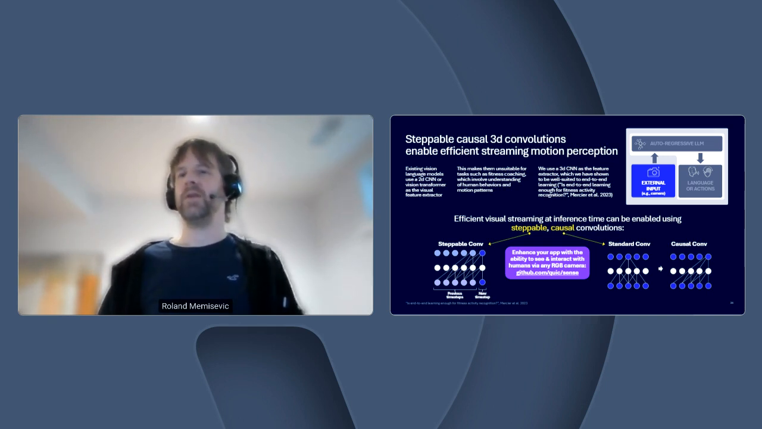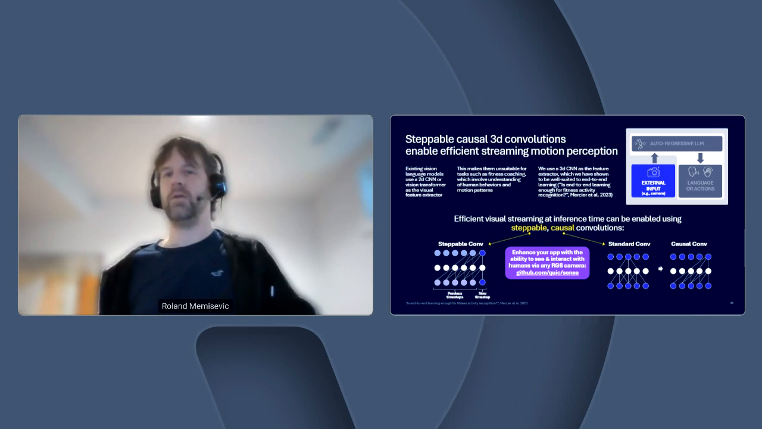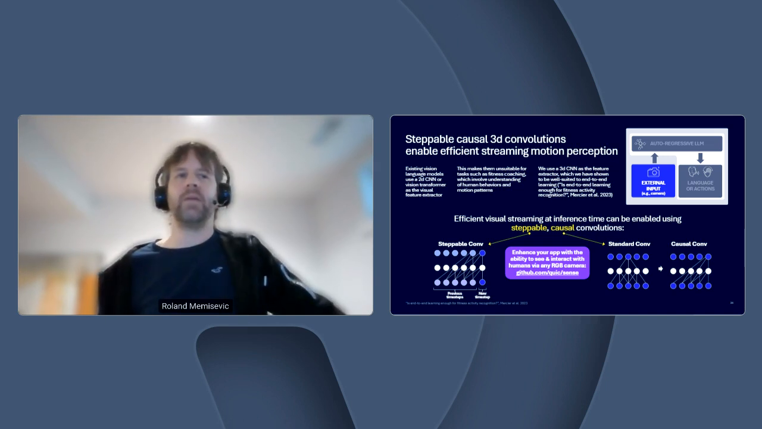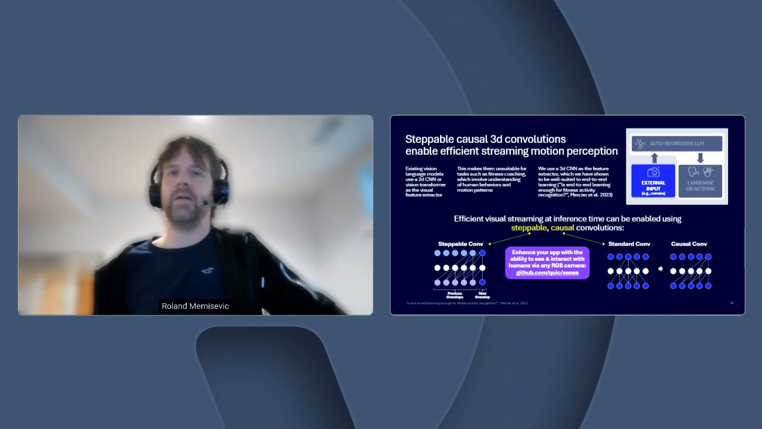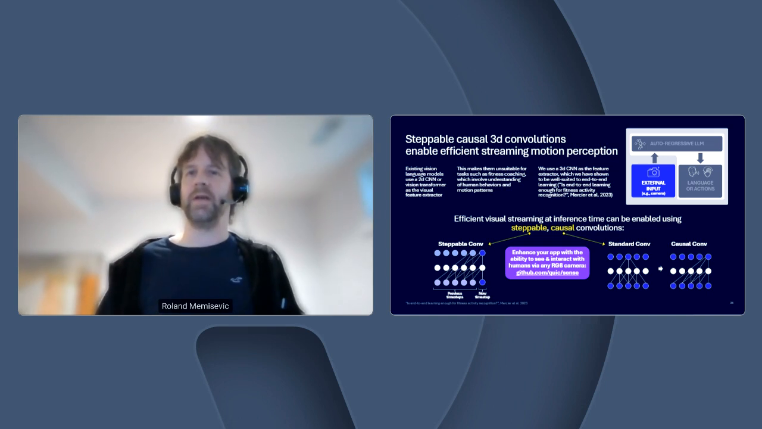And so because of that, we're also using causal convolutions. So we have temporal convolutions that only reach backwards and that don't reach forwards. Together, this gives us a model that is a 3D ConvNet that makes use of steppable and causal convolutions, and that can then easily be run efficiently in real time on a phone, for example.